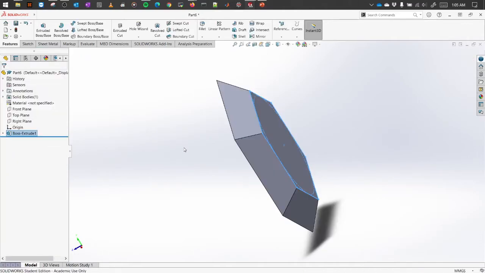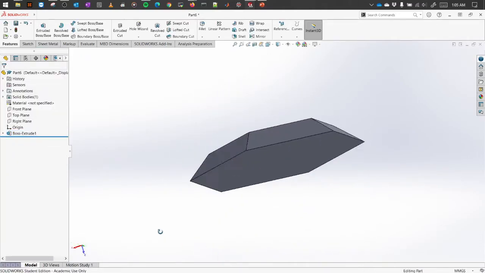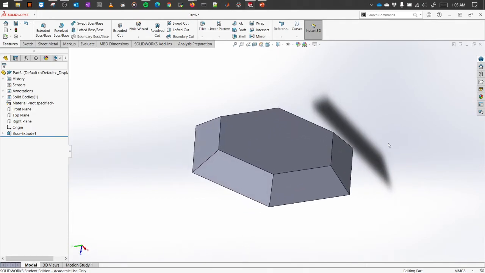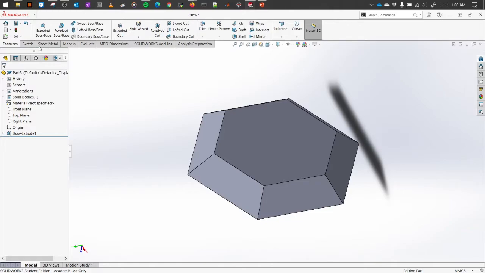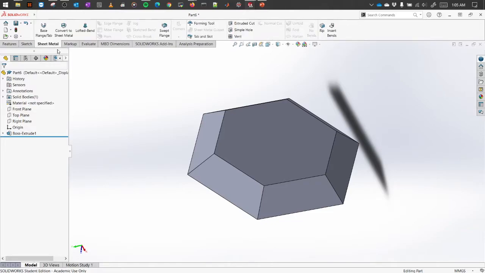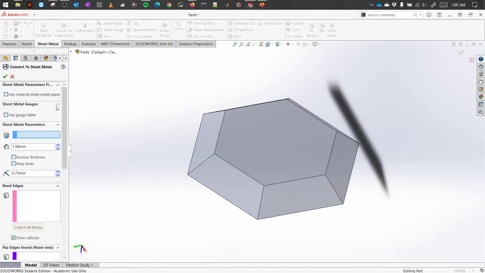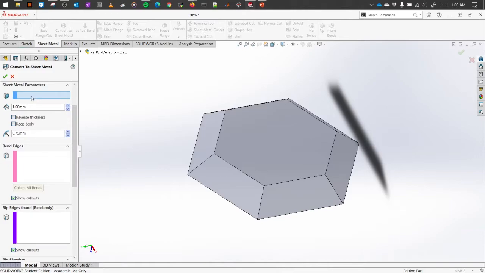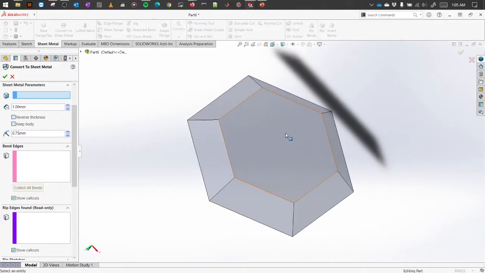OK. So now as you can see, this is a solid design and we want to convert it to a sheet metal design. So go to the sheet metal tab, select convert to sheet metal. The first thing you need to do, in the left property manager, is select one of the faces that will remain constant, the fixed face. In this case, we will select this one.